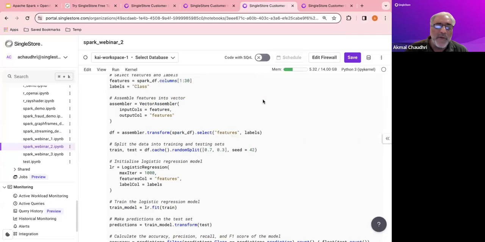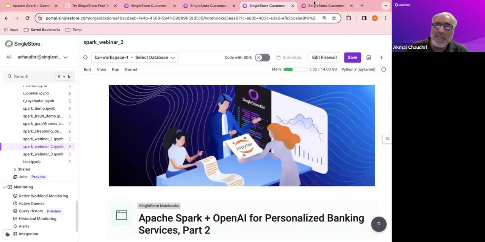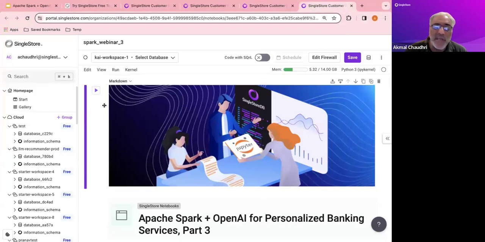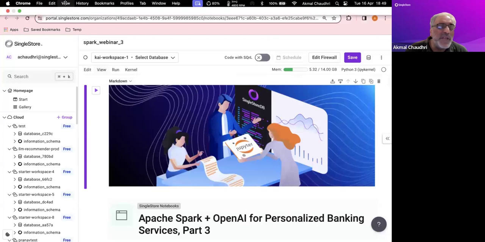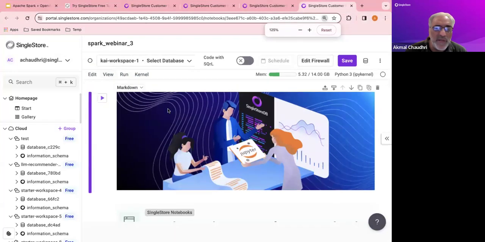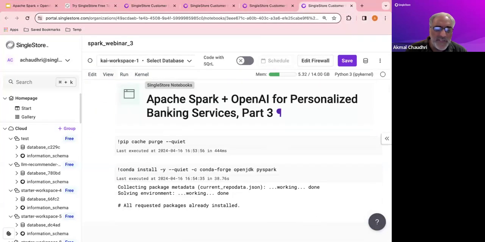All right. There we go. And last but not least, let's have a look at the third case here. So in this particular case, again, let me try and make this a bit bigger. Zoom in a bit. Okay, so this is part 3.